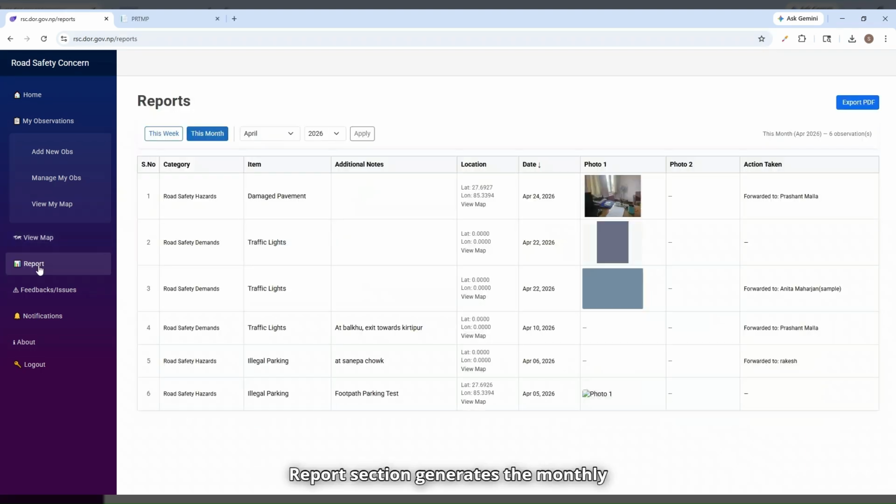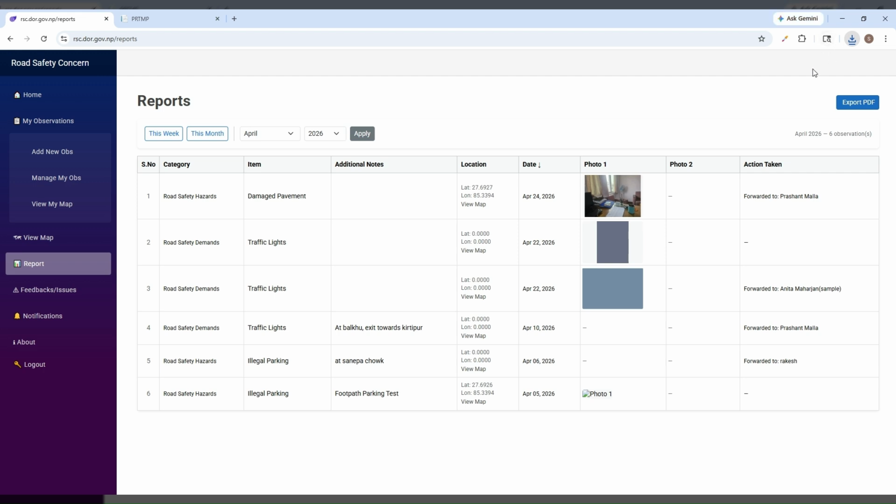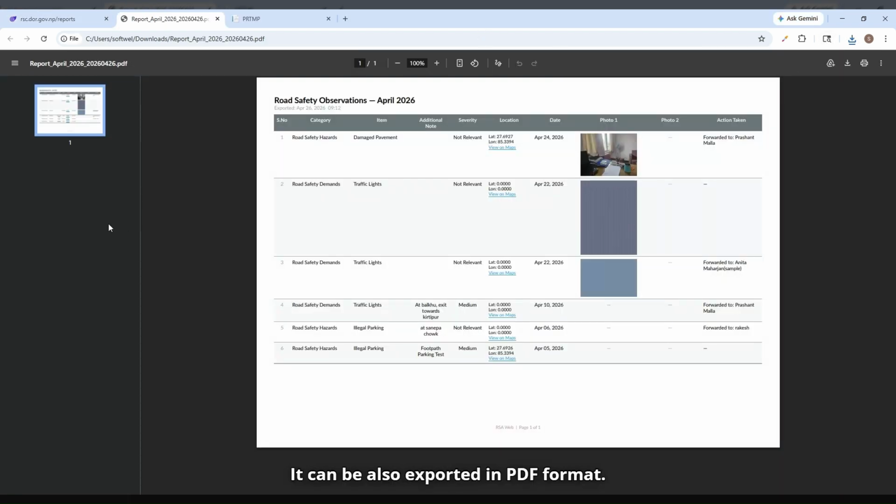Reports section generates the monthly reports that have been accepted by admins. Reports can be generated for this week only, this month only, and for any month by selecting month and year. Click Apply to list the reports. It can be also exported in PDF format.